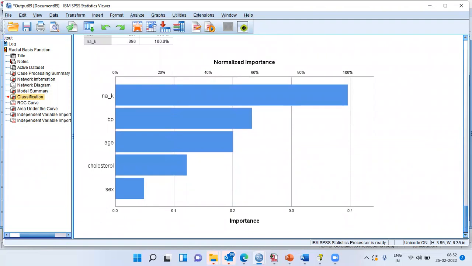Now, this is another important graph which I really want to draw your attention to, because it tells me the importance of each variable in predicting the response to a particular drug.